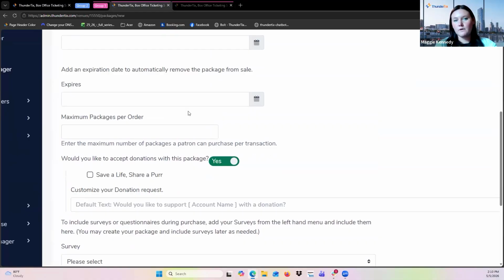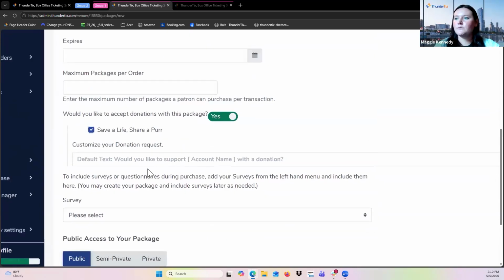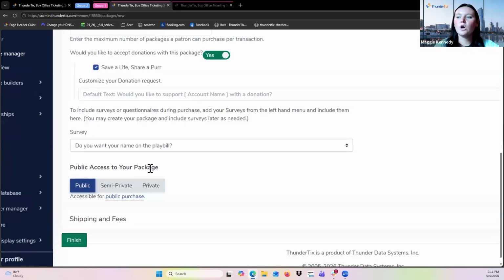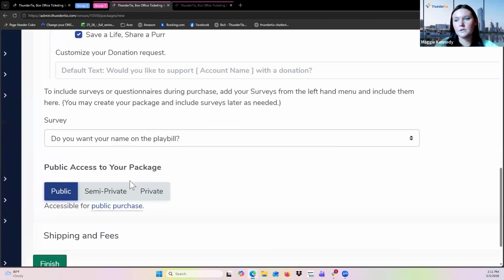This is very similar to the events function when you add a fundraising campaign or donations to an event. So we're going to add one of those so you can see what that looks like at checkout. You can also add a survey, again, similar to events, to the checkout process. You'll also see your public access types listed here.